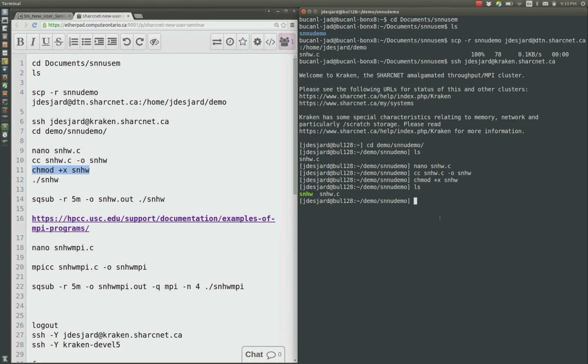And then because this is a very simple program, I'll just run it here in the login node at Kraken. And what it returns to the standard output is hello world, of course.